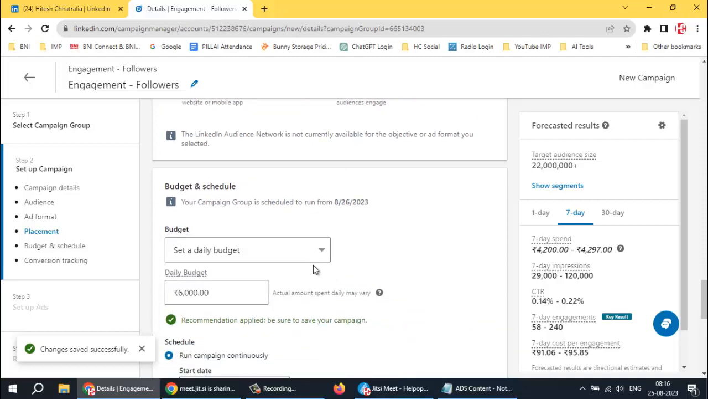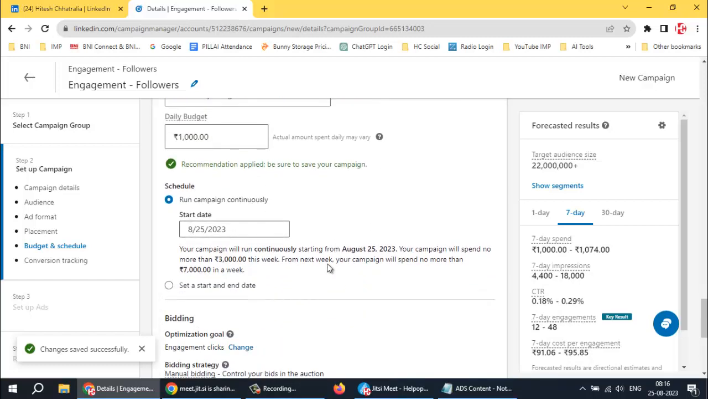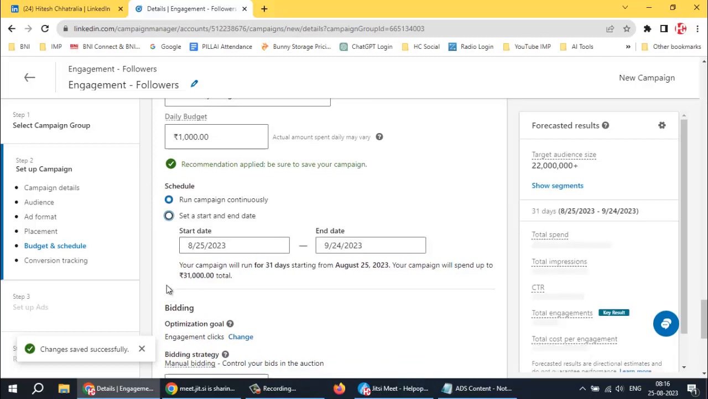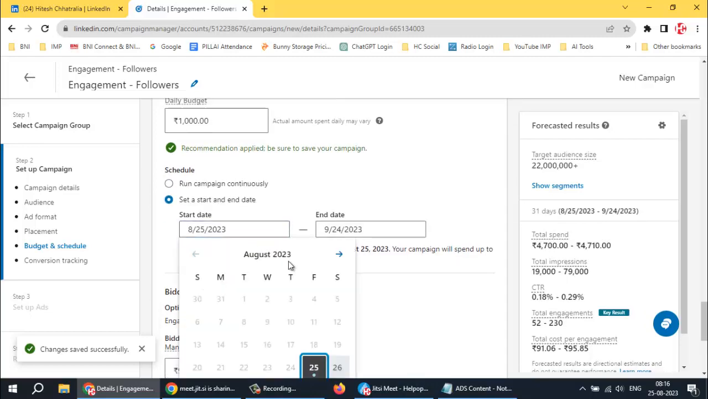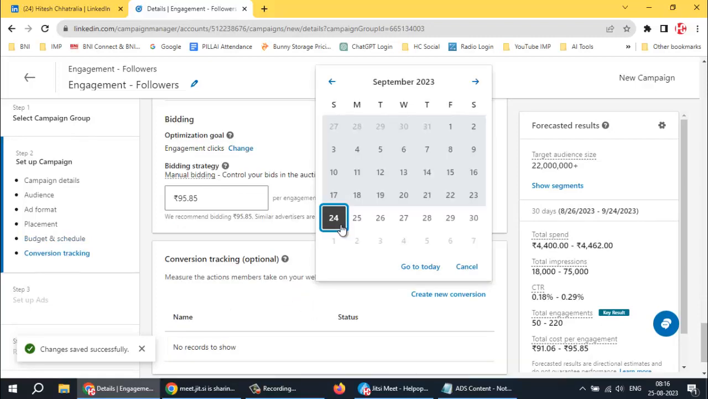And then I can select the budget. So we can see the minimum budget that we need to spend is 6,000. What happens if I spend 1,000 rupees over here? It might give us some warnings or errors. Let's see. And then run our campaigns regularly, or else I can select a start date and end date. So the start date I can provide from tomorrow, and the end date maybe September 15th or something like that.